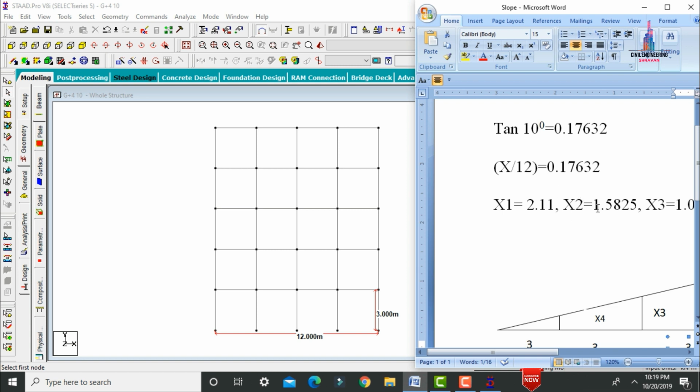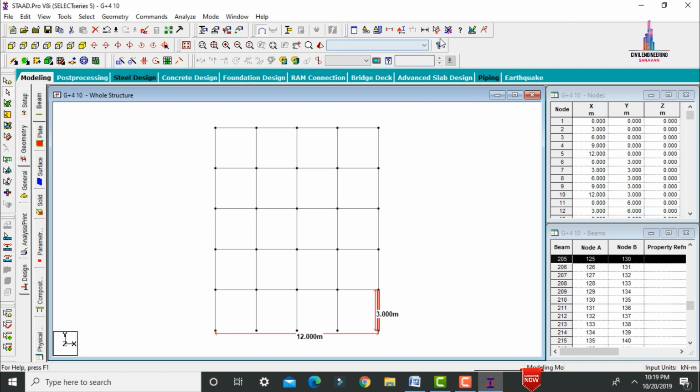So it will give the value of 1.5825 here. In the same way, we have to calculate the respective x3 as well as x4. The first point will be constant, which is at a distance of 0 meter here. After that, we have to select the respective beam initially. So again, click on remove node to node distance.